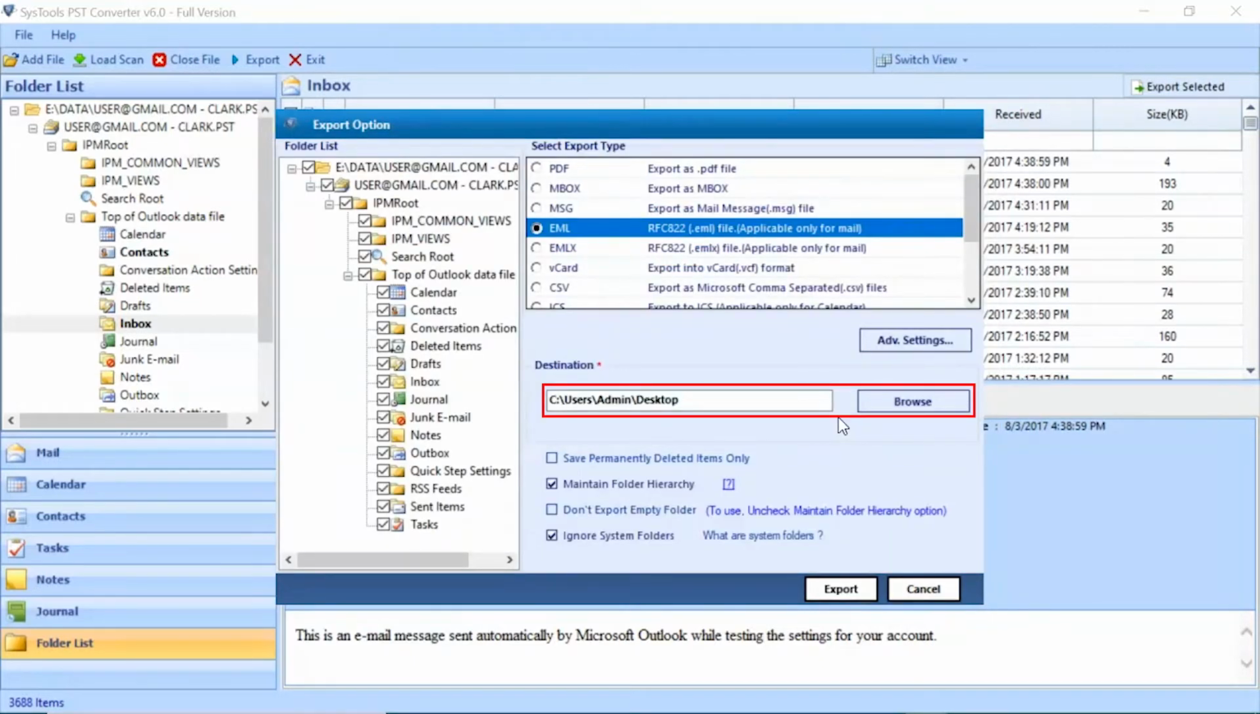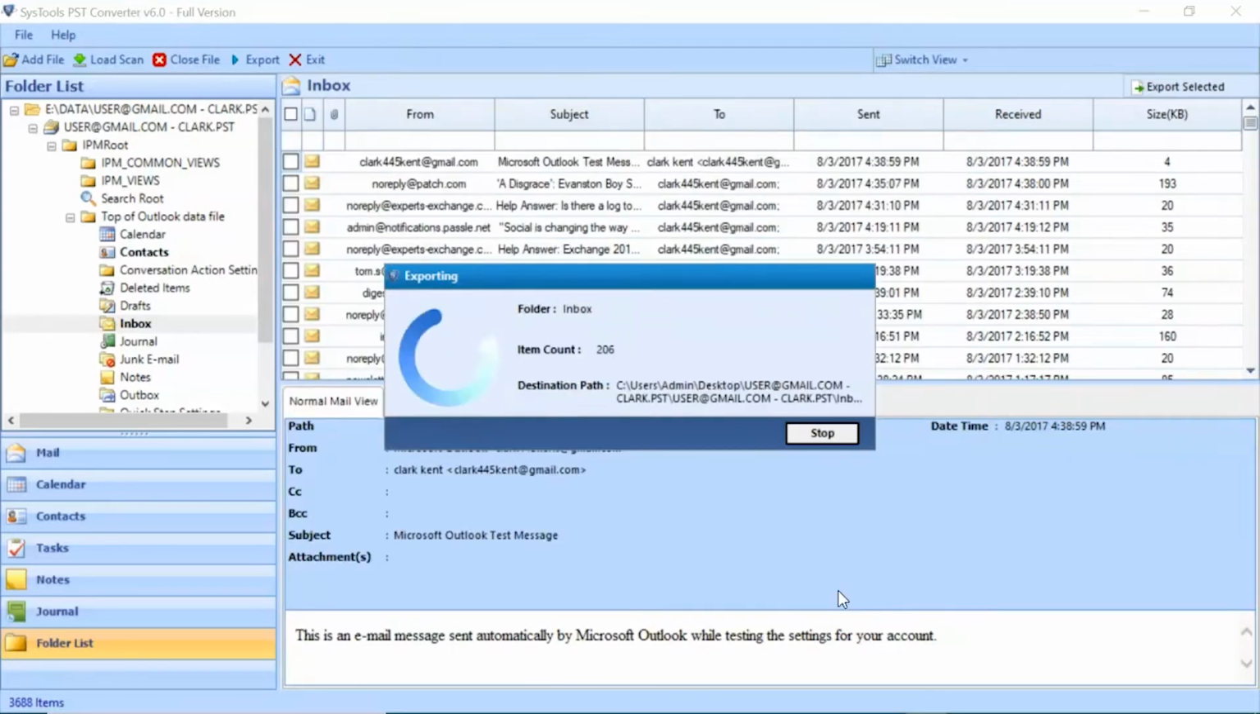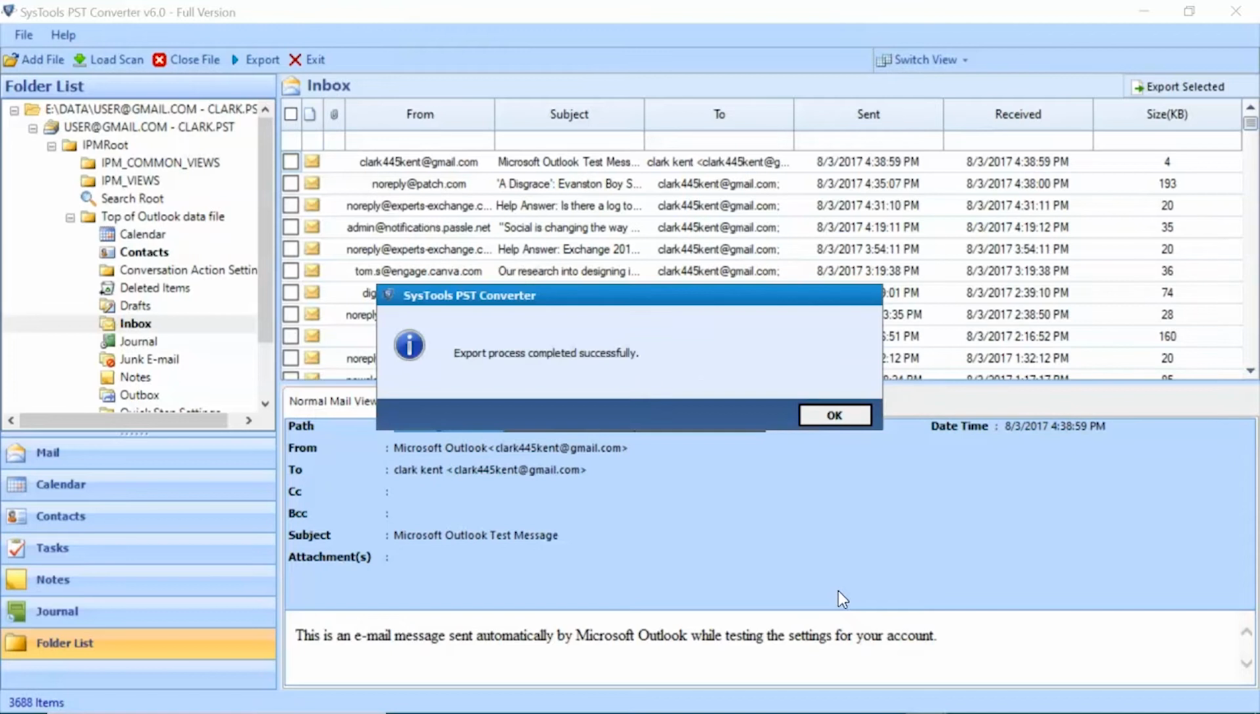Go to the browse button and choose the location of the converted files. After that, click on the export button to start the process of conversion. The export process completed successfully. Click on the OK button.